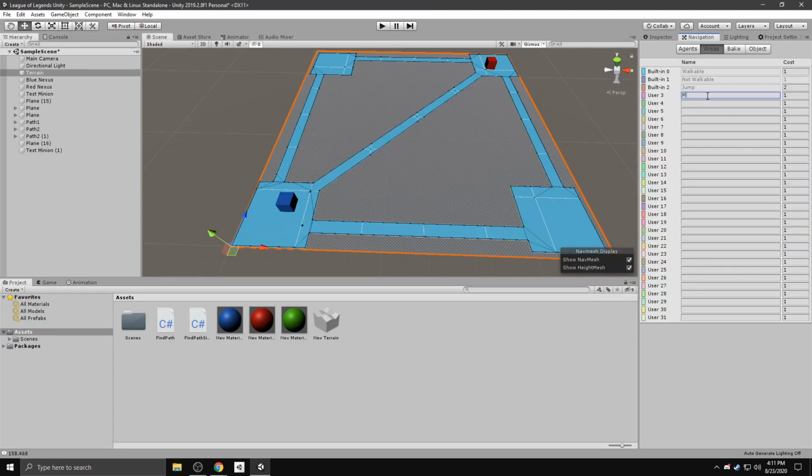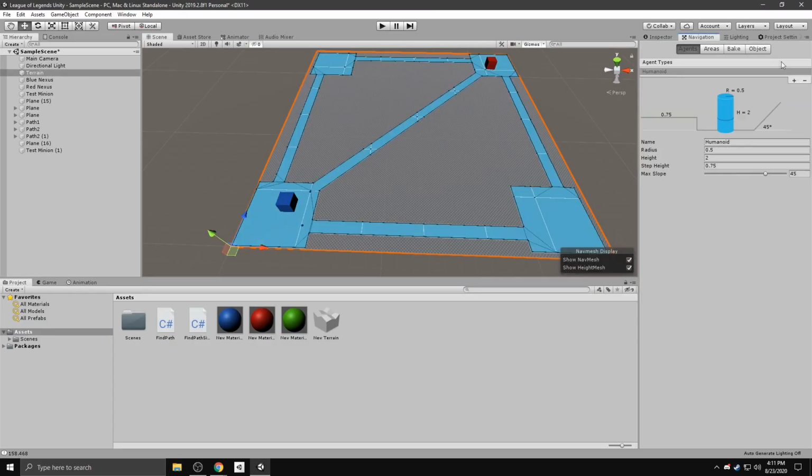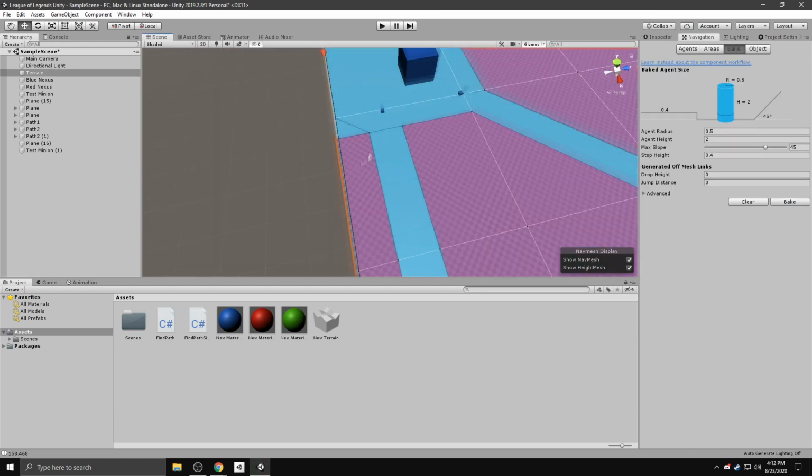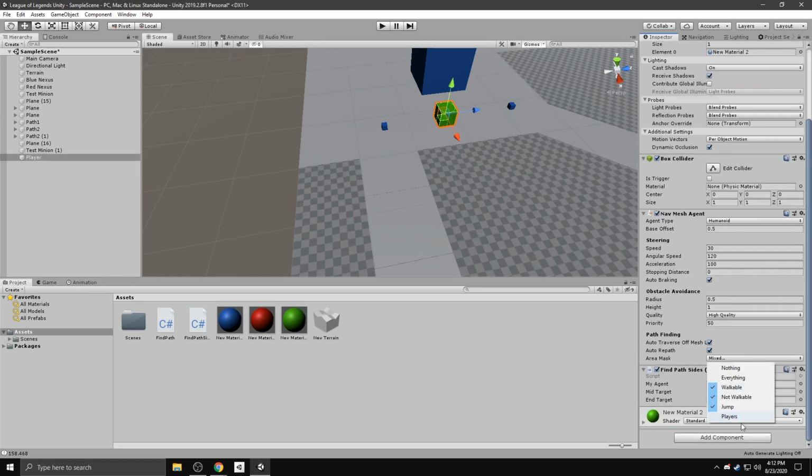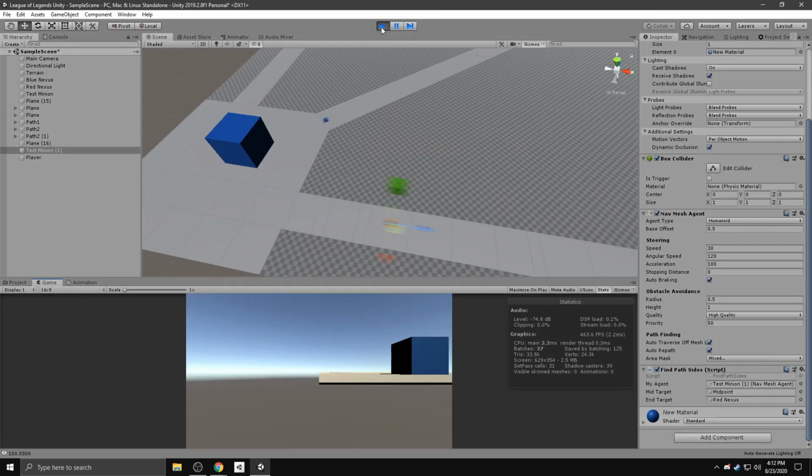Unity Nav Mesh has this really cool feature where you can actually make multiple layers of nav mesh. So our game plan is to make a separate one for the player, named the player layer, and then we're going to leave our original layer as the minion nav mesh layer.